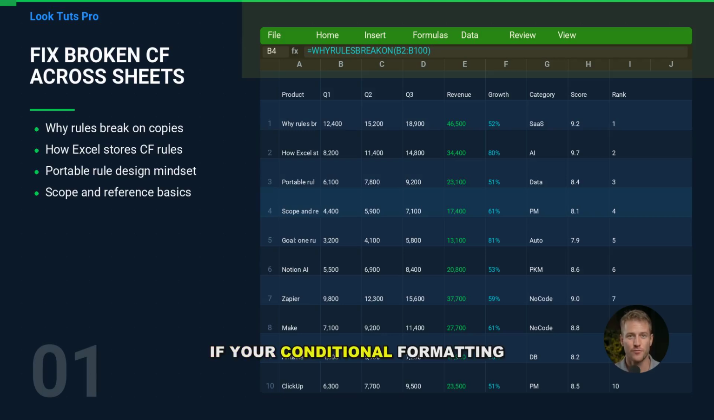If your conditional formatting falls apart the moment you copy a sheet, you're not alone. The usual symptom is simple. Rules turn into a mess of wrong ranges, broken references, or duplicate rules that slow the file down. What you really want is one set of rules that stays consistent across many sheets, even when you duplicate, rename, or add new tabs. And you want it without babysitting the rule manager every time.